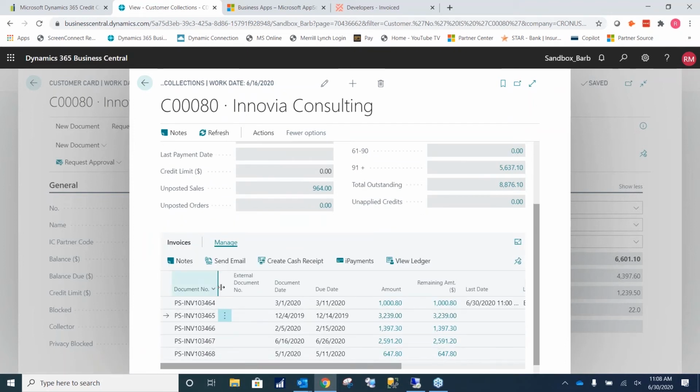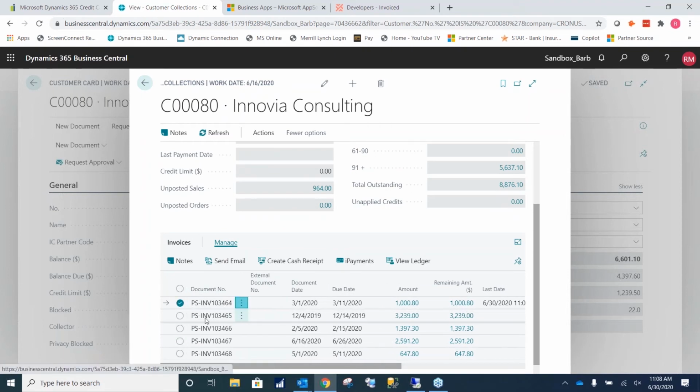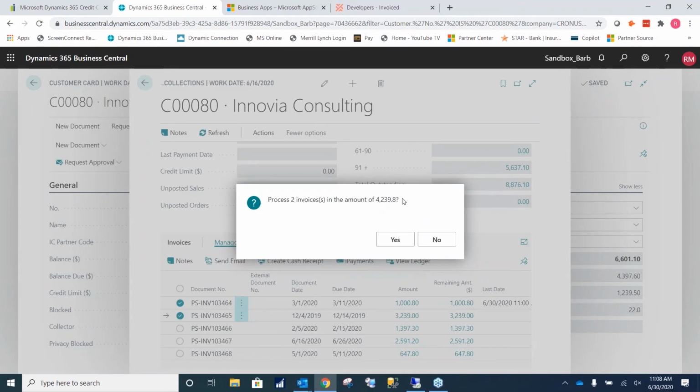Okay, so if someone called in and said, hey Ryan, I'd like to pay these by credit card, just these two invoices, you would highlight these two, you'd hit our iPayments window. It's going to just verify the dollar amount. You're going to hit yes.